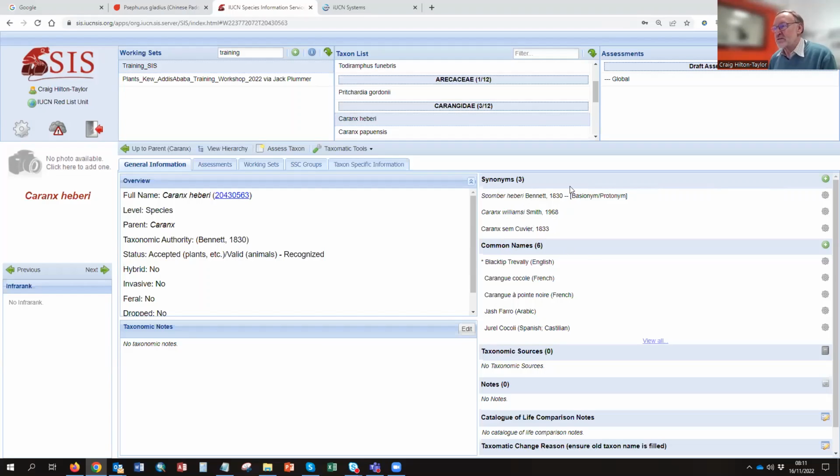So those are the kinds of synonyms. It's not an extensive synonymy. That's not the role of the Red List. That's the role of the taxonomic source that you would specify there to capture all the detailed synonyms.